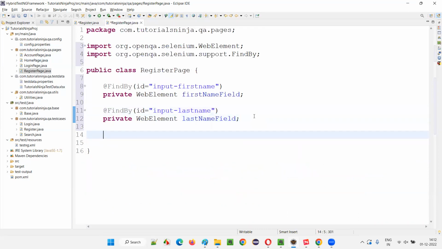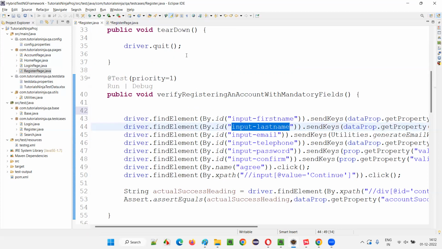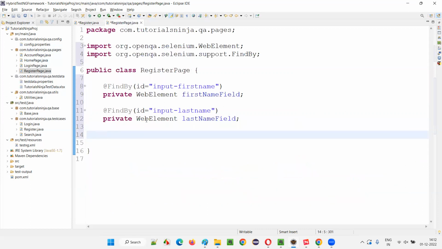Done. What is the next item we have in the register.java? Next one is input email field. Copy this ID of the email field. Come back here to the register page. Create a web element, private, web element. Okay, email address field.